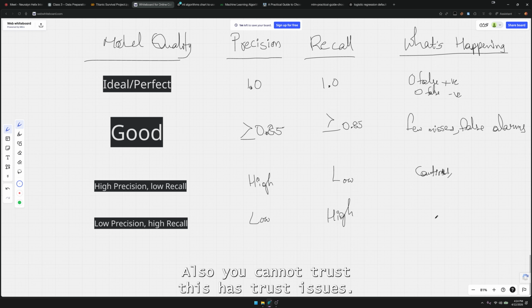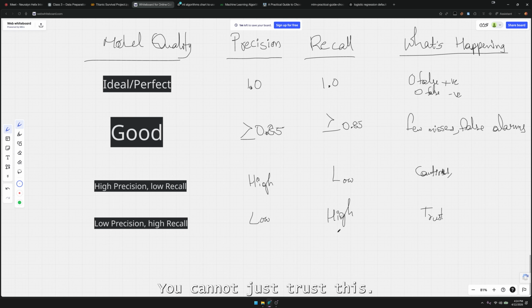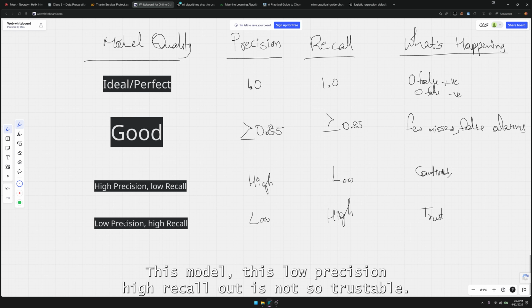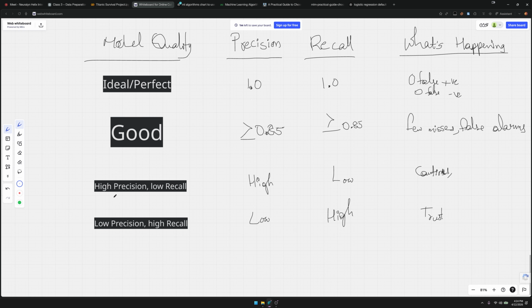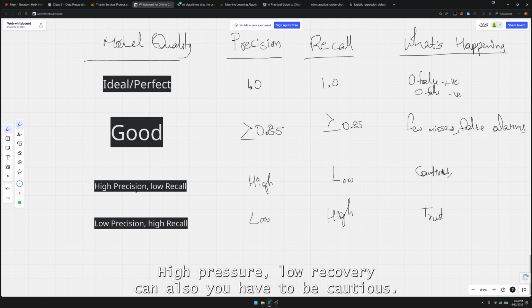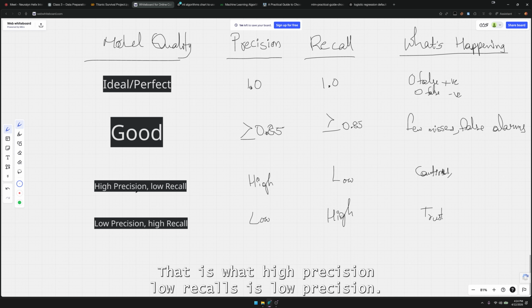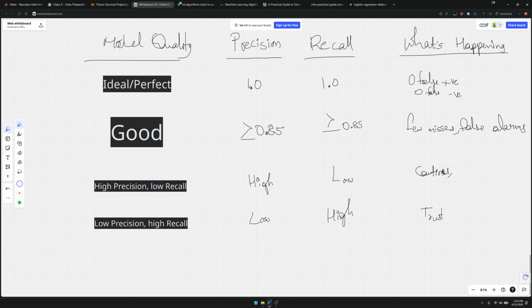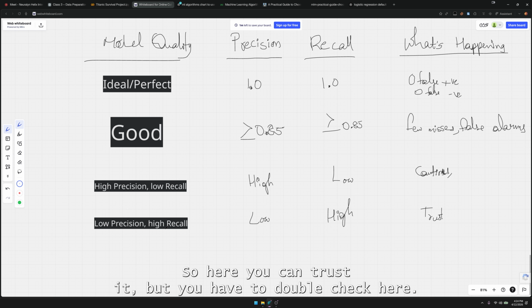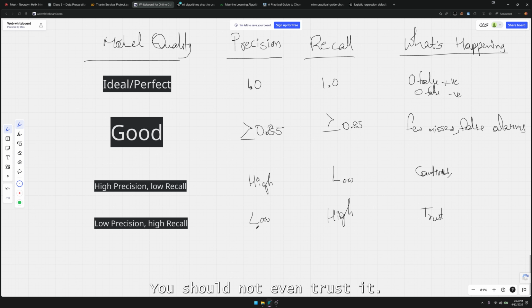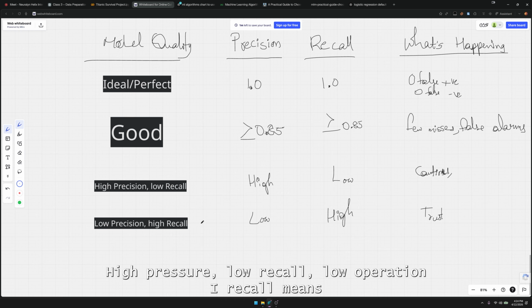But these models also you cannot trust. This has trust issues. This low precision high recall model is not so trustable. High precision low recall also, you have to be cautious. Whatever it says, you can believe, but you have to double check. That is what high precision low recall says. Low precision high recall says, first of all, you should not trust it. So here you can trust it, but you have to double check. Here you should not even trust it. That is what the difference is.